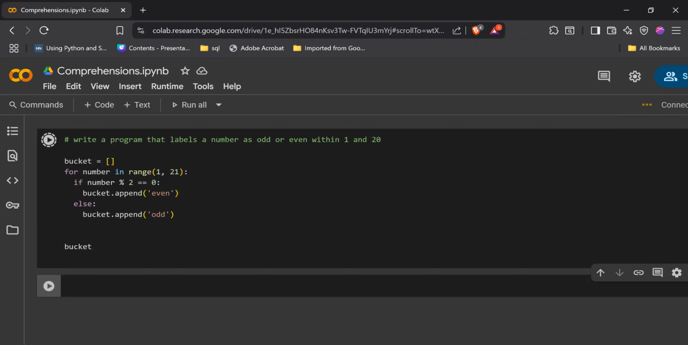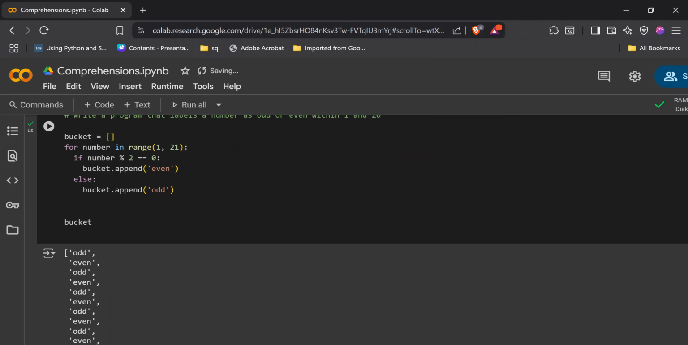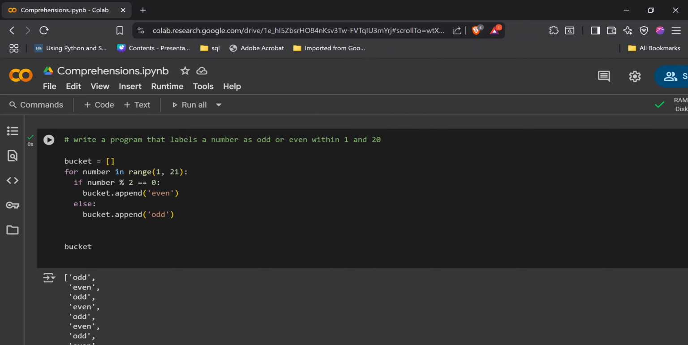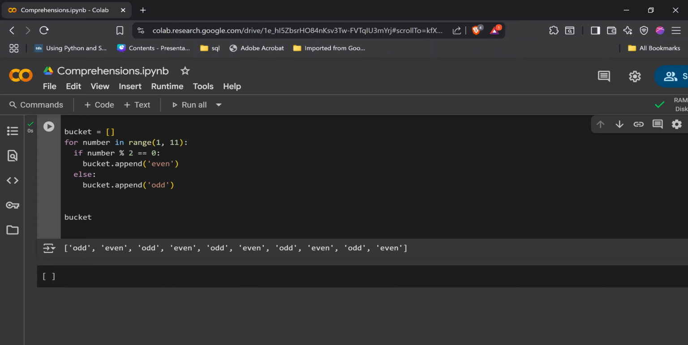So if we run this, the runtime is just connecting. Let's see. I think it is almost done. Yeah, it's done. And we have odd, even, odd, even, odd, even. Okay, let's make this up to 10, so that it is going to be cleaner. Or we can just print, that's another thing you could do. If we run that, yeah, perfect. So we see odd, even, that is 1, 2, 3, 4, 5, 6, 7, 8, 9, 10.